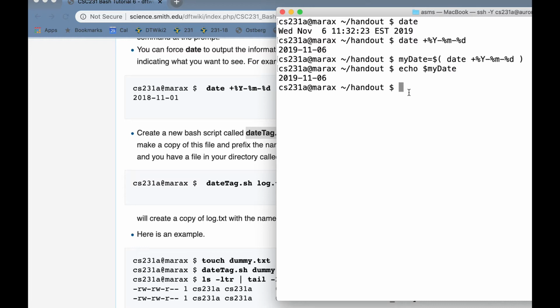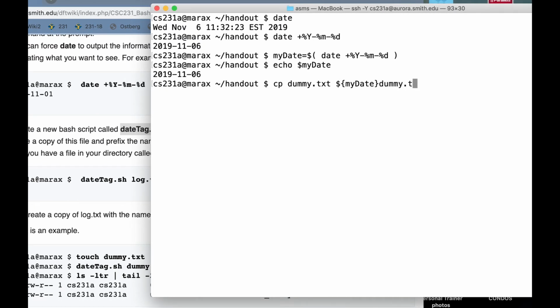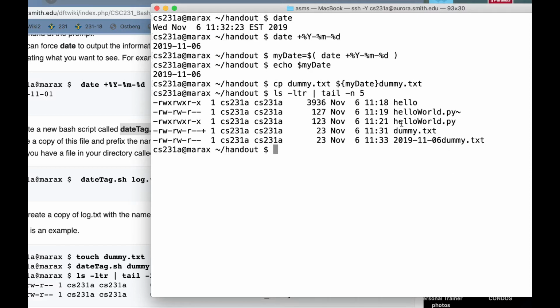So if I want to tag a file with this, I could do, for example, copy dummy.txt, which is a dummy file, to ${mydate}dummy.txt. So now ls -ltr | tail -n 5, you see that I have my dummy file, dummy.txt, and I also have now a copy of it that has the date tag to it.